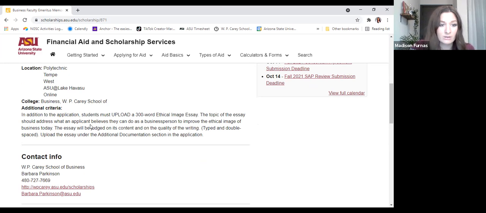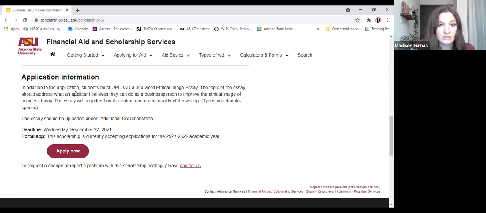You have to upload a 300-word essay and all of this stuff as well. And then here's what the application looks like. So it kind of goes over what you'll need and the additional documentation. And it's actually going to take you to the portal app. So when you click on here, it'll take you to the portal and you will fill out your application accordingly.